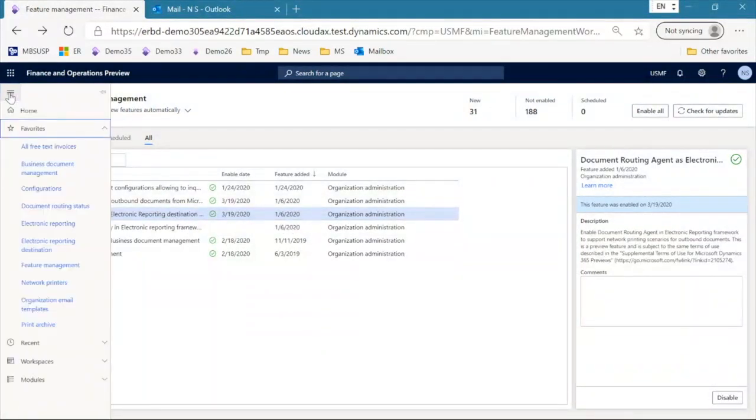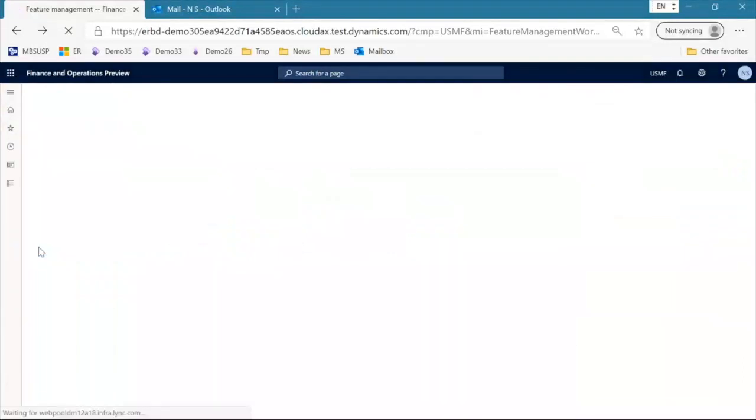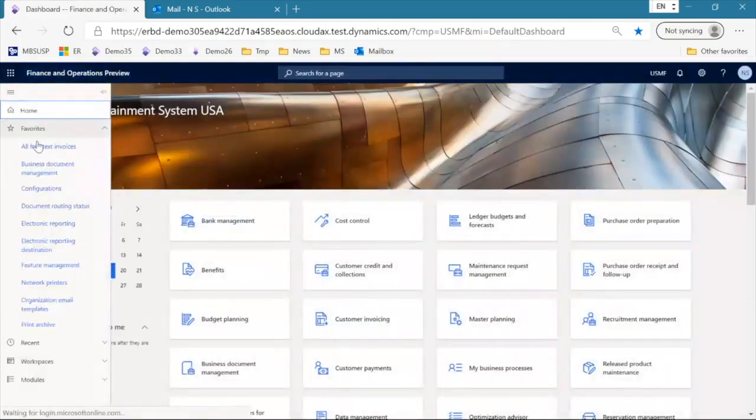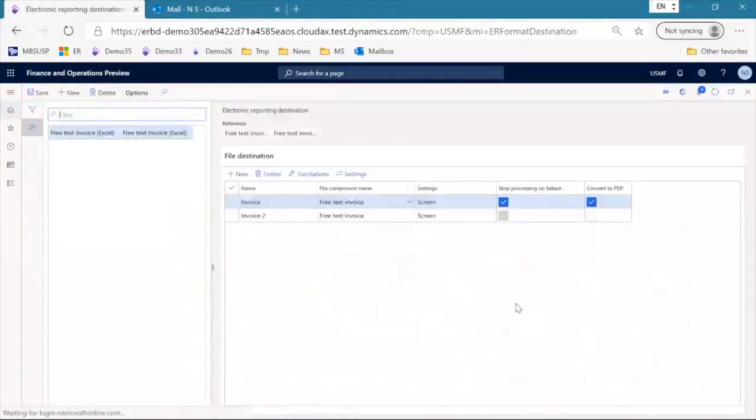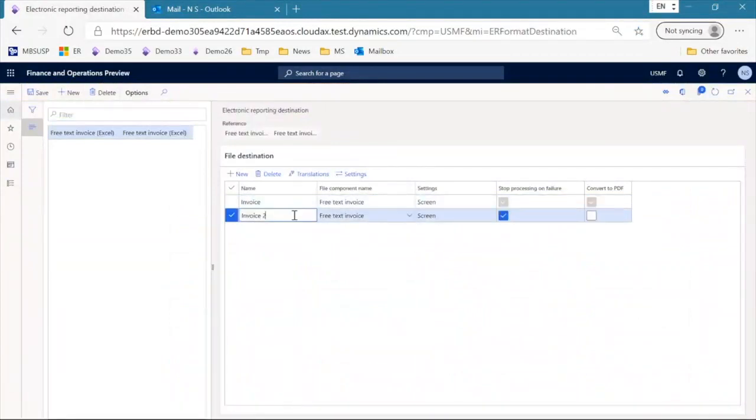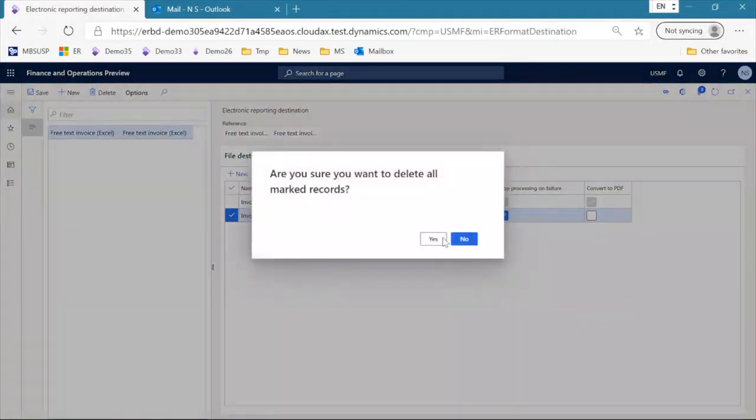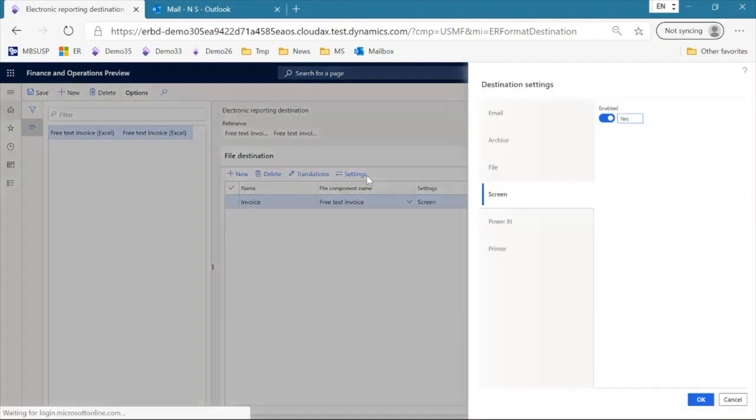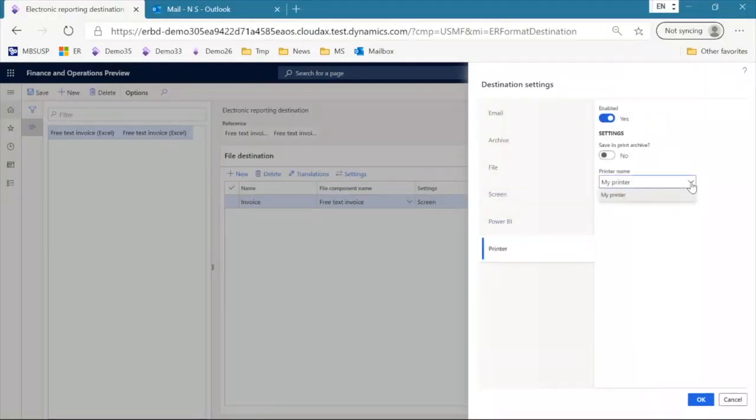So now, if we go back to our electronic reporting destinations, I will just delete this one, so we don't need it. We'll see that in addition to the earlier supported destinations, we have one more destination, printer. And if you enable it, you will see the list of printers that you've configured. And you can select the desired one.